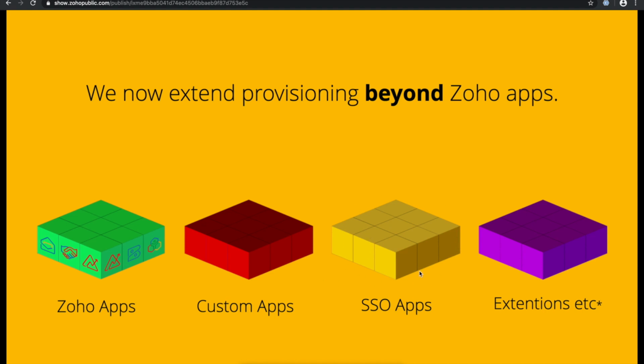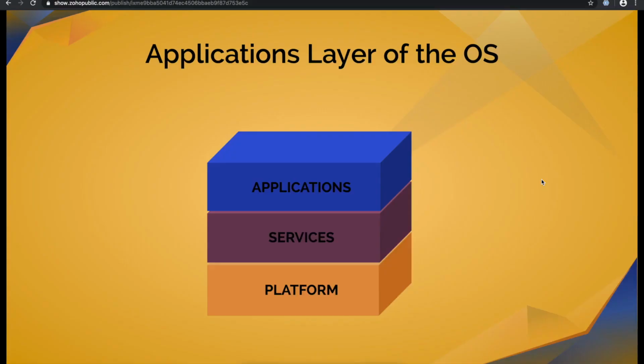And then there are SSO applications, like the third party applications that we just spoke about, G Suite or Salesforce or everything else. And then there is something called extensions that you create. So all of this together can be managed and provisioned under Zoho applications. We have extended provisioning beyond Zoho apps now. We used to only support provisioning for Zoho applications, and now we have extended it to custom applications, SSO applications and extensions, third party applications, legacy systems, and everything else.